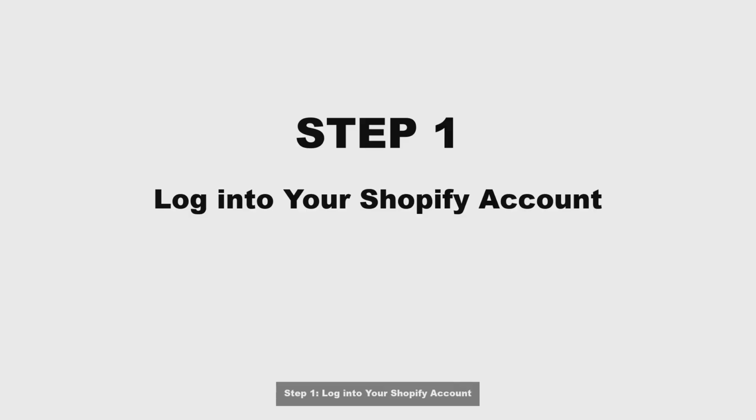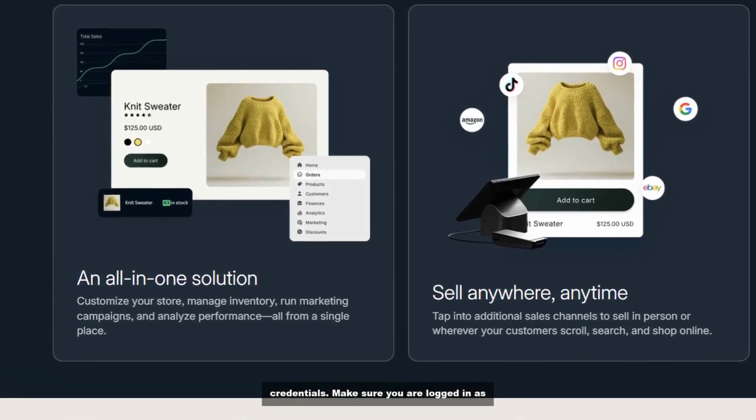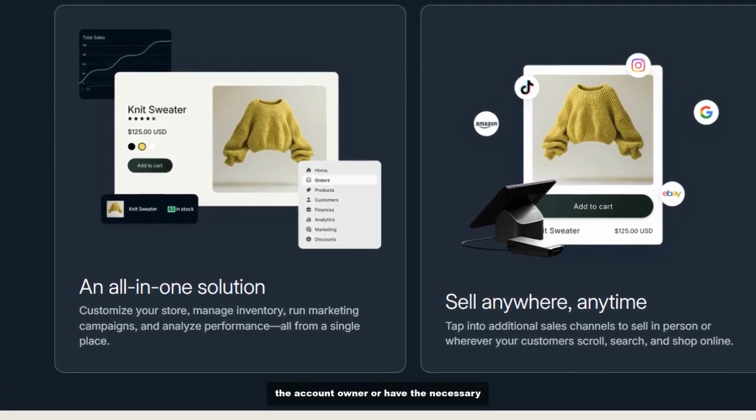Step 1. Log into your Shopify account. Access your Shopify account by visiting the Shopify website and entering your login credentials. Make sure you are logged in as the account owner or have the necessary permissions to manage billing.